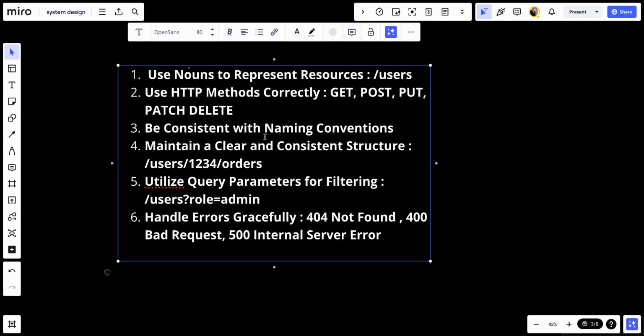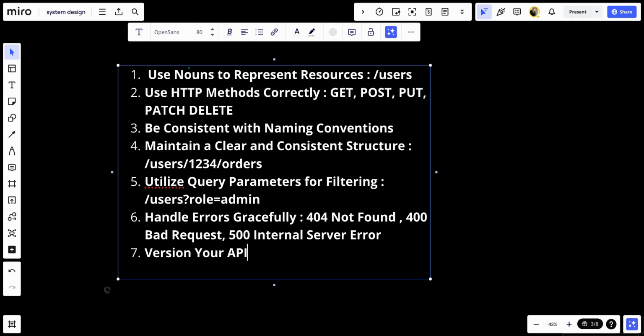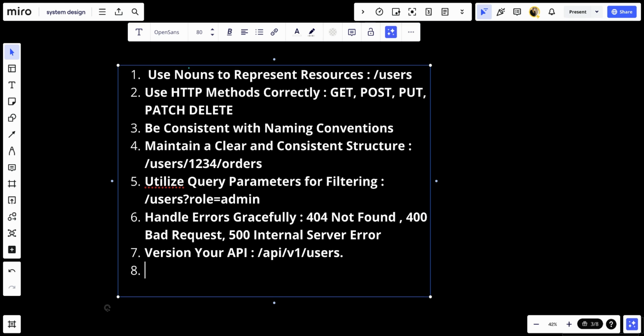Number seven, you should version your API. Version your API from the start by using a simple version number in the URL or header to help manage changes and ensure backwards compatibility. For example, we can use something like that for users, like API v1/users.